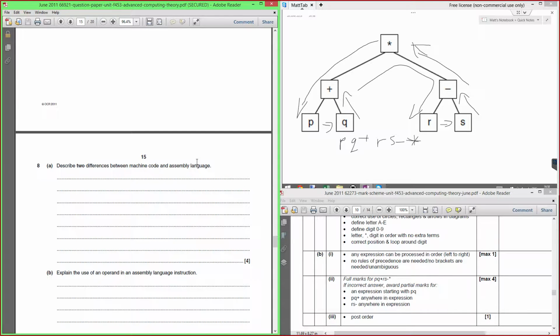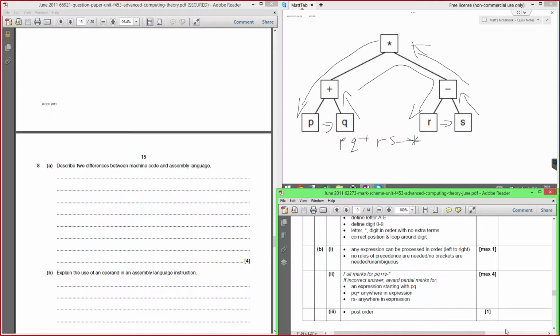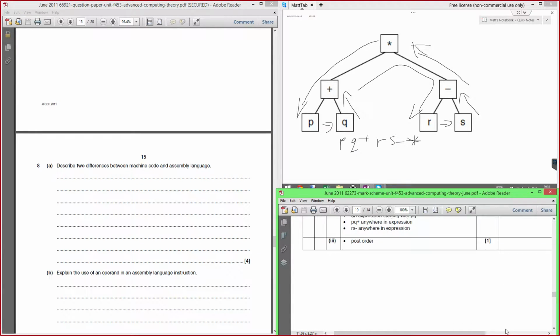Probably it includes how they are produced as well. So machine code is just binary, which can be read by the machine. Binary notation. Yeah, get the word in exactly. Let's have a look.